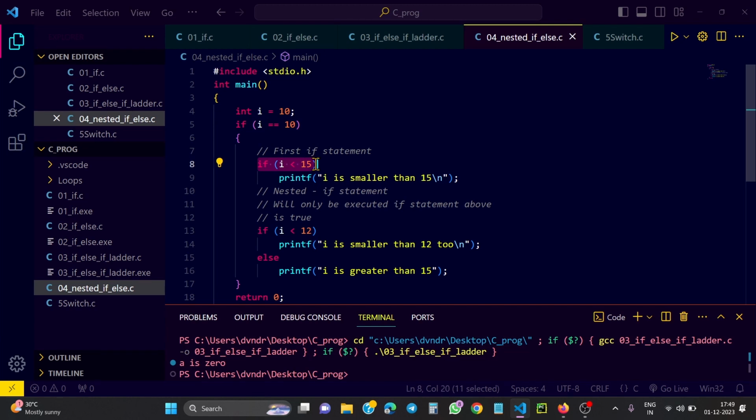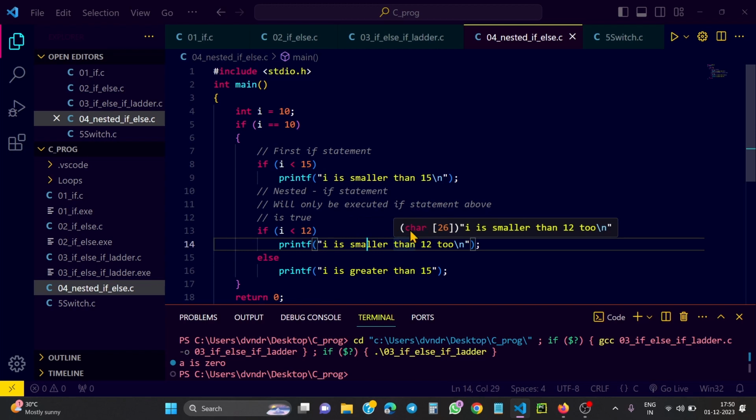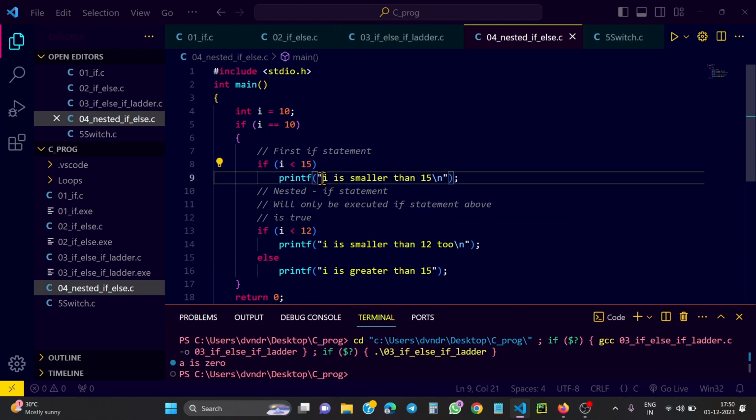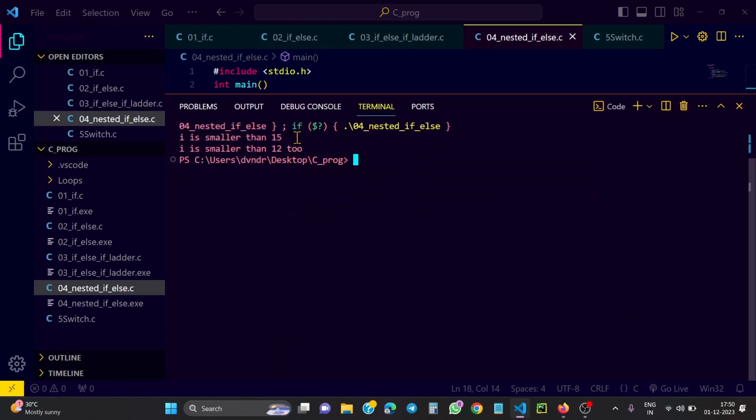If I is less than 15, we are saying printf I is smaller than 15. If I is less than 12, I is smaller than 12 too. We get the output. Else, I is greater than 15. Let us run this statement. I is smaller than 15. I is smaller than 12 too.